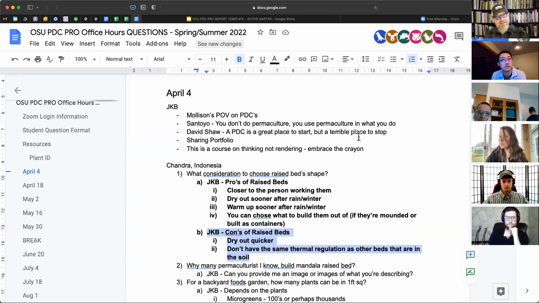David Shaw also had this lovely statement: a PDC is a great place to start, but a terrible place to stop. So the PDC is this opening. It's this smorgasbord, this buffet of all of these different, really incredible disciplines. And one of the things I recommended everyone do when I was teaching in person is to have a document that has 2 pages. On one side is labeled fire, and on the other side is labeled compost.